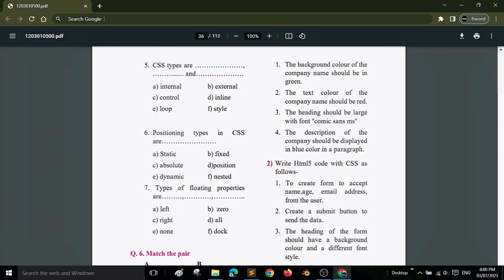Hello guys. So without any delay, let's start with our first question. As you can see on your screen, the background color of the company name should be in green. The text color of the company name should be red. Cool. The heading should be large with font Comic Sans MS. Then comes the description of the company, which should be displayed in blue color in a paragraph.